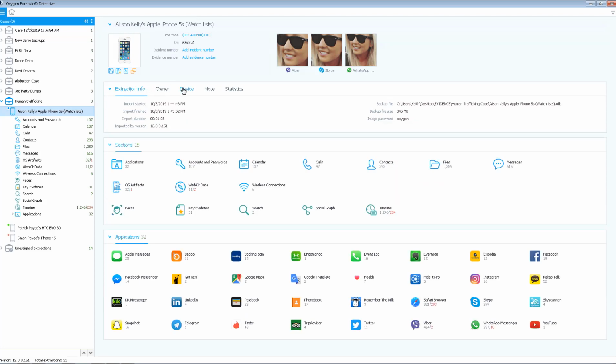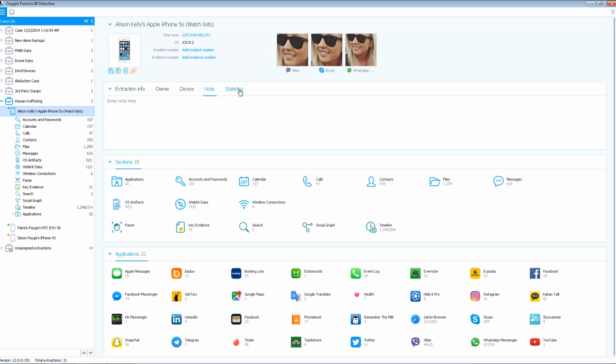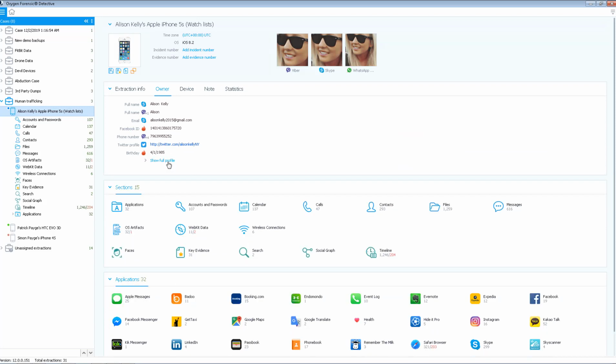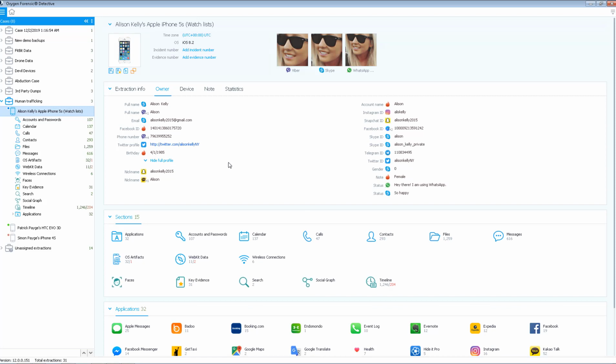So, in this overview section of data about the device and the extraction and the owner, I'm going to use the owner section, and while it might look like this to begin with, I'm going to have a look at her full profile. And just take a look here and start recognizing what's going on. Well, the full name is Allison Kelly. Here's another full name for something else, Allison. Here's an email address, AllisonKelly2015 at Gmail.